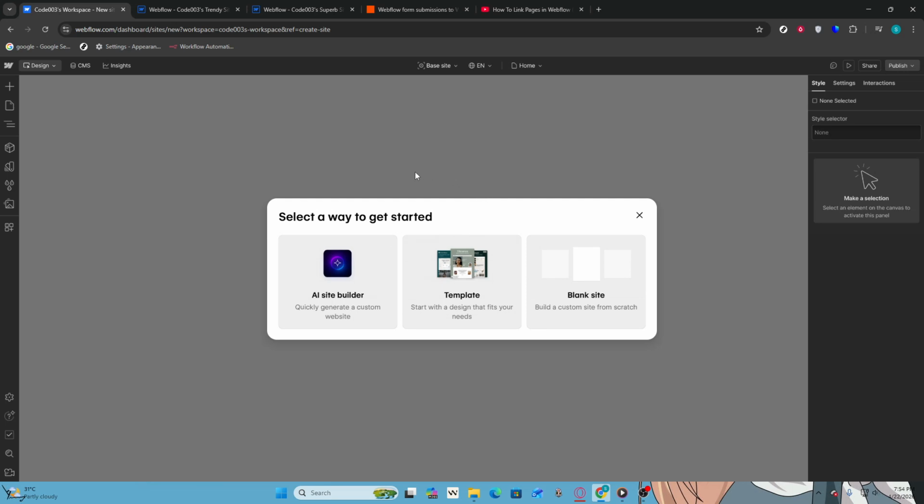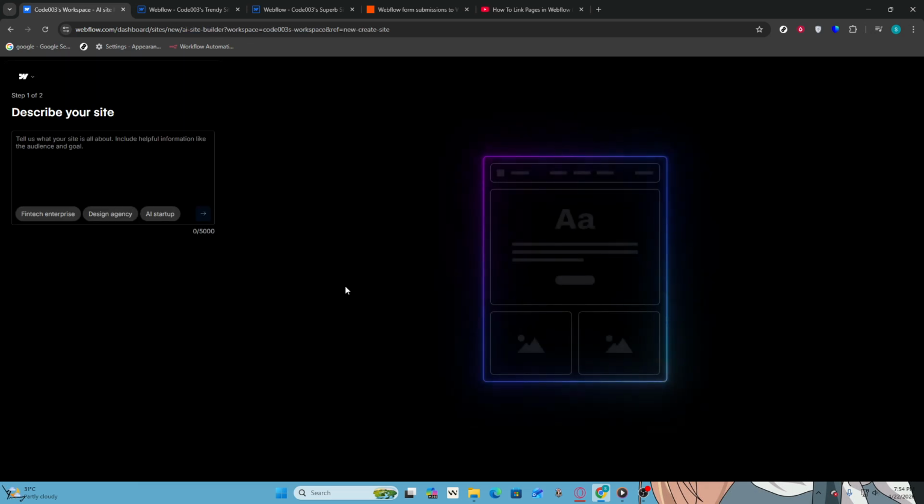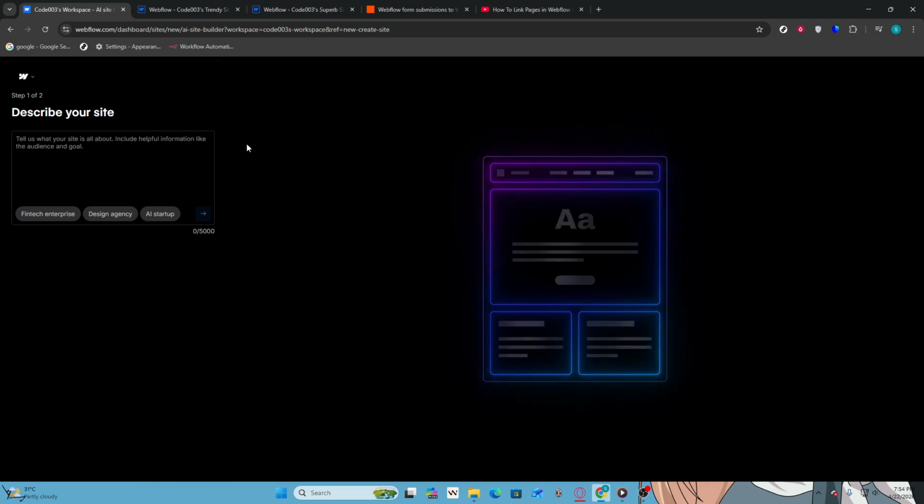After that, find and click on the option that says AI Site Builder. This feature utilizes artificial intelligence to streamline the site creation process. Once selected, you will be directed to a new interface where you can describe your site.